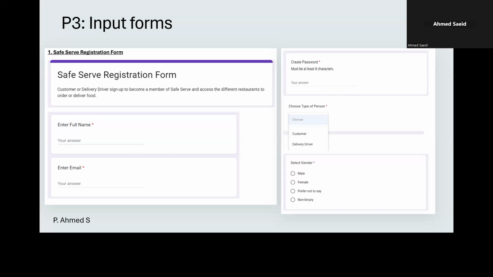Overall, this form is important because it is used to collect necessary data from users and to make sure that they can interact with the system without any problems. I will now pass it on to the next presenter.